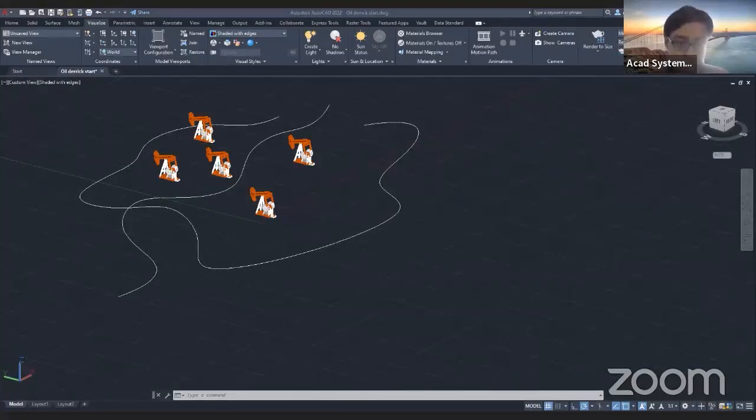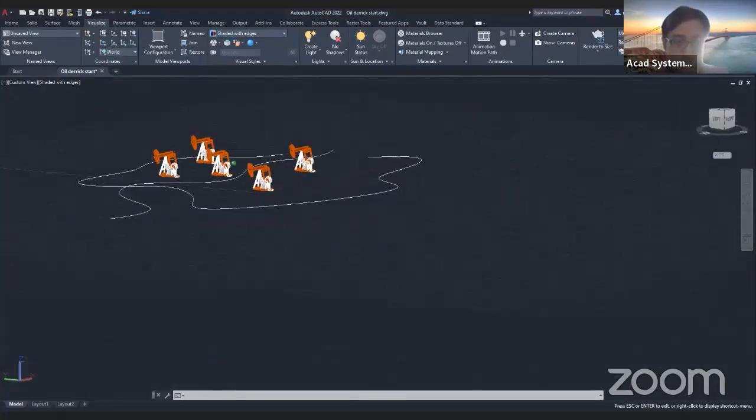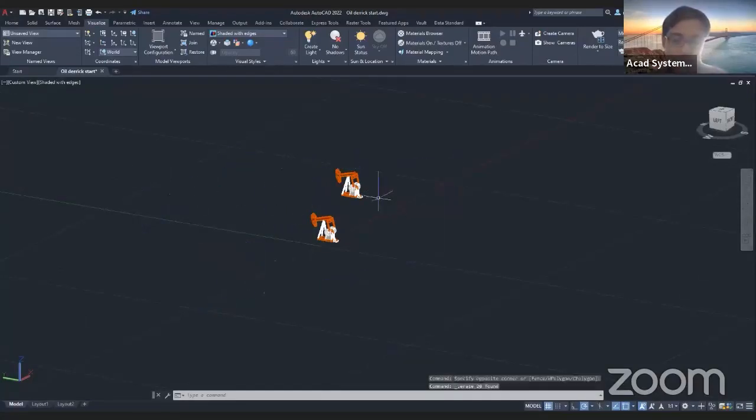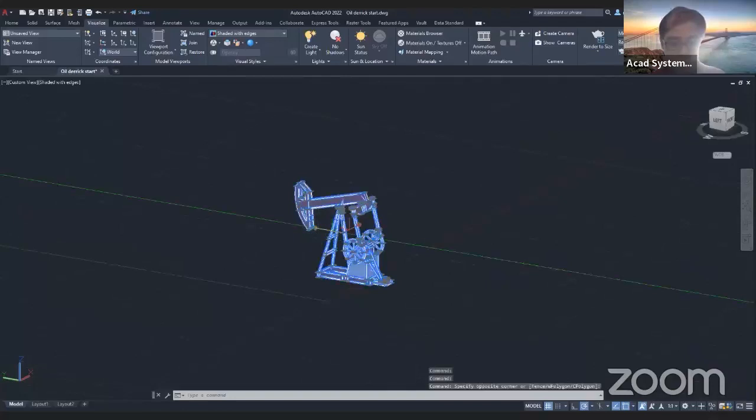Okay, so we can continue to the next one. I don't need too many of this, so I'm going to delete it. I'm just going to need this one model over here. All right, so let's move it a little bit.